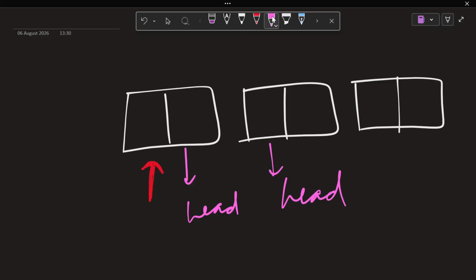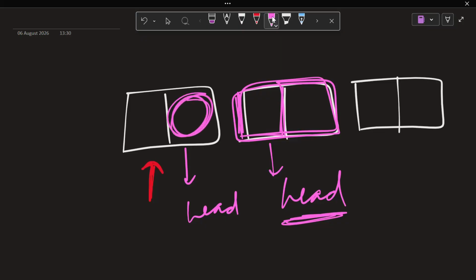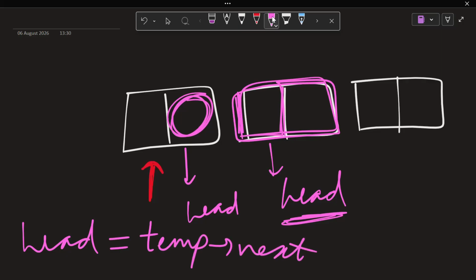So we can simply say that we'll just go to the second node and we'll say head is equal to the address of this node. Now how do we get the address of this node? So we have it stored here. So head is equal to temp dot next, where this one is the temp.